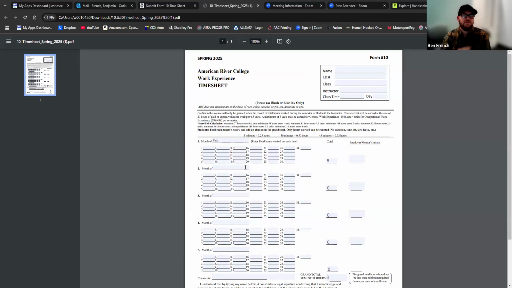So I guess one important thing to get through to you guys is, look at your application that you sent in and don't claim hours before the application was filled out, right? So the application, that's like your start. So whatever the day is on the application, you can start your timesheet on the next day.